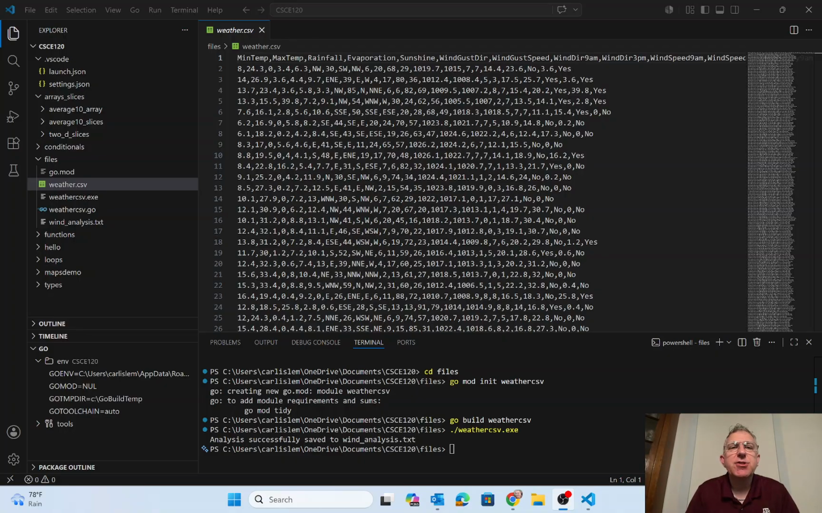So we have min temperature, max temperature, rainfall, evaporation, sunshine, wind gusts, direction, speed. What we're going to do with this file is compute the number of entries that have the same wind direction. So we'll find out how many entries have a direction of northwest, for example, at 9 a.m. And then what was the average wind speed in that direction at 9 a.m. So that's going to be our plan.